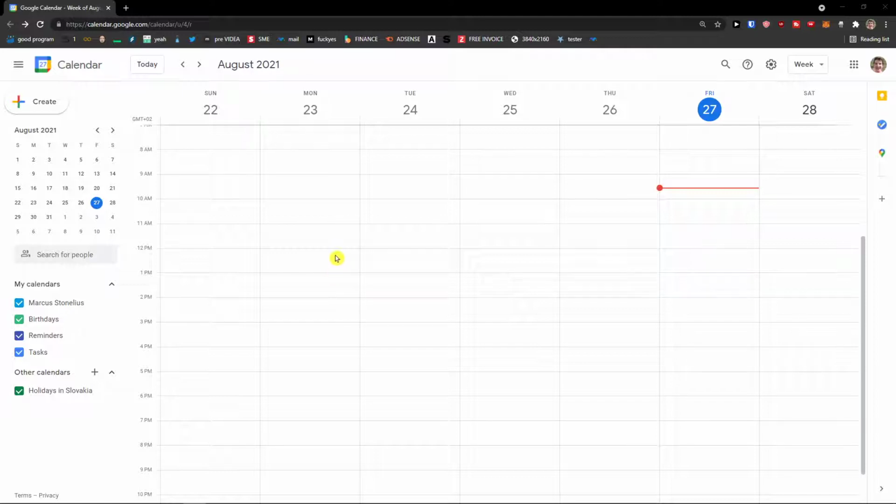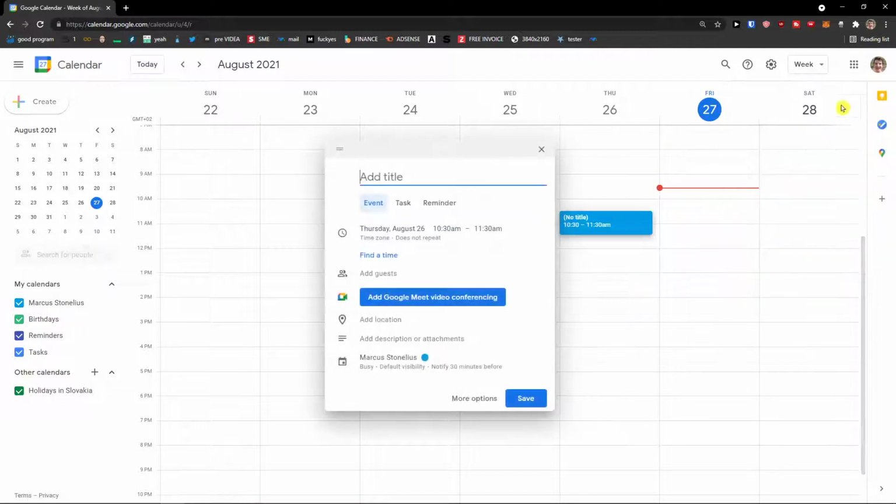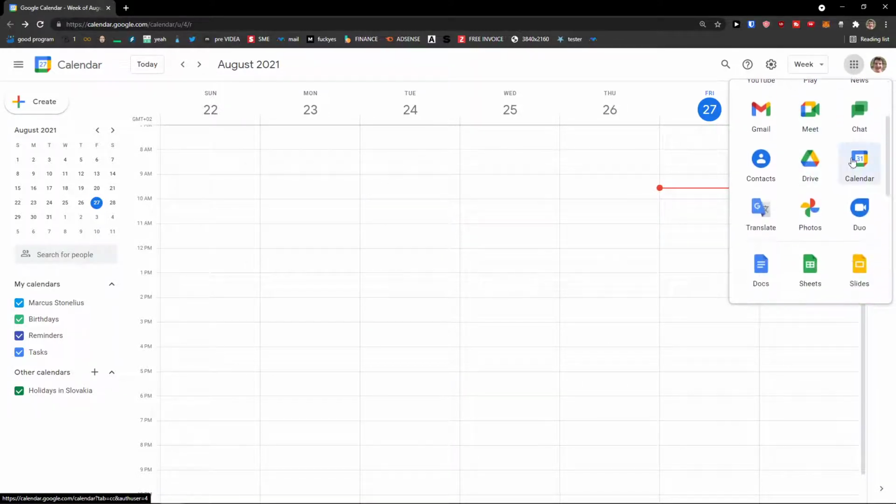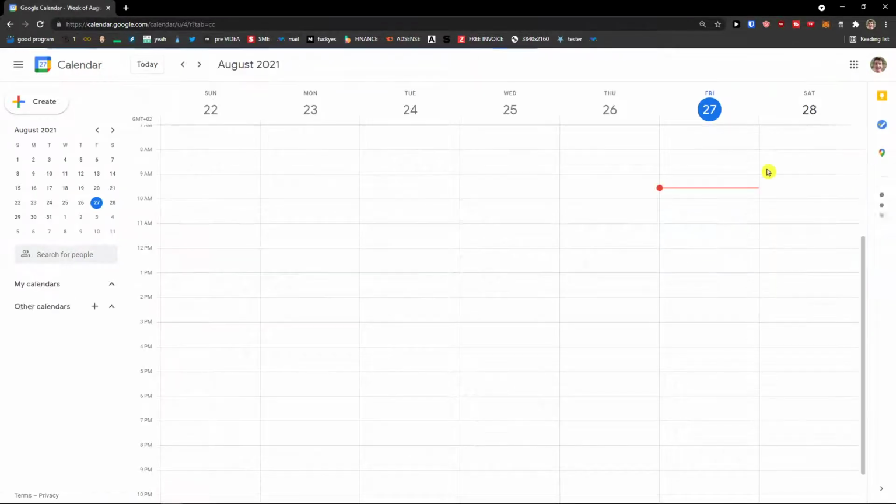So Google Calendar is a really simple tool that you can connect with all your Google apps that you're going to see on the top right. And you can easily access it when you go to the top right, click on this menu and find the Google Calendar right here.